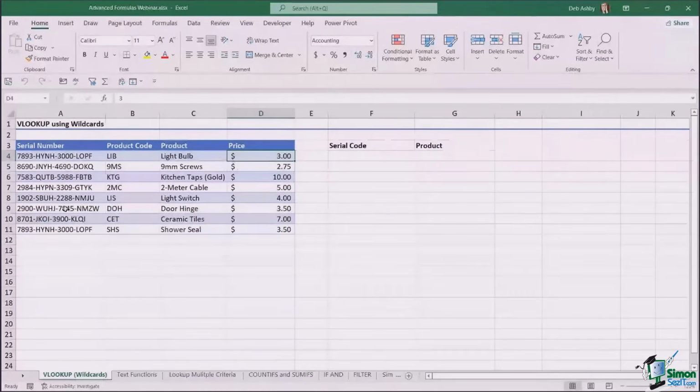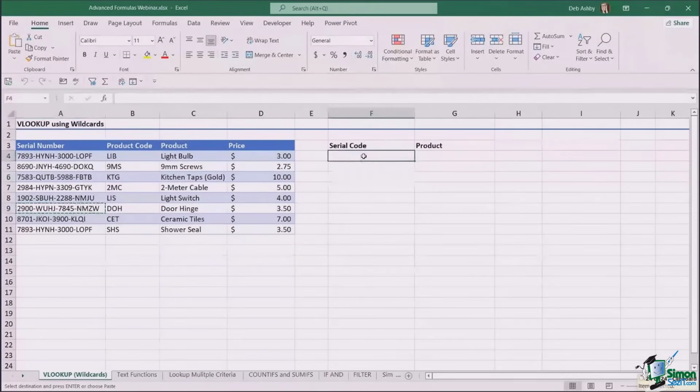So it might be that you have a serial number, and I'm just going to grab one from over here and stick it over here. Oh, my Excel has decided to crash. Oh no, there it is. And paste it over here. What it might be is that you have a serial code or something like this, and you want to find the product related to this specific serial code. So this is the scenario where you would use something like a VLOOKUP.